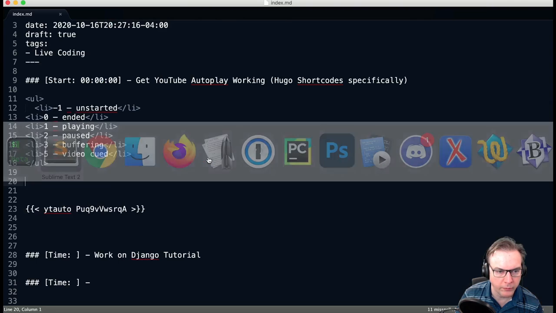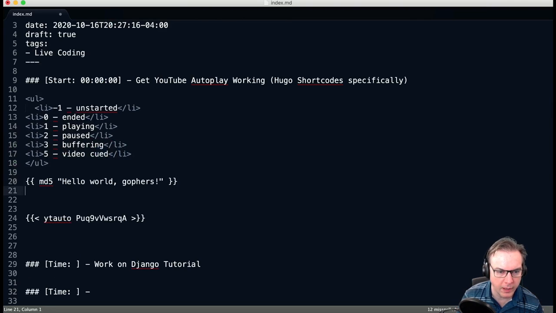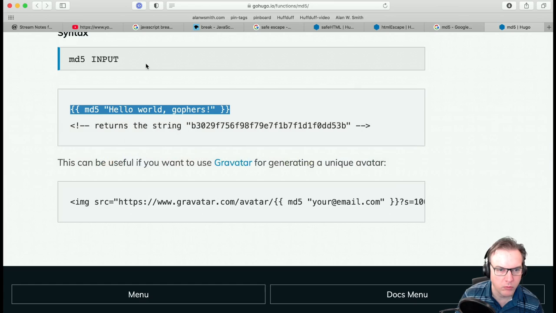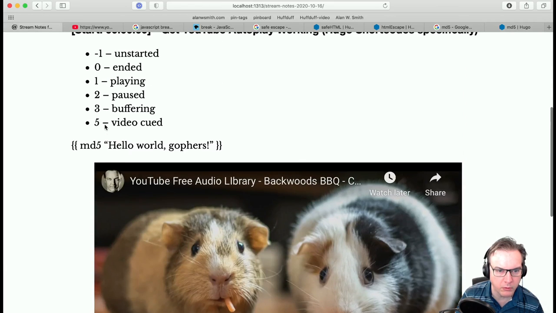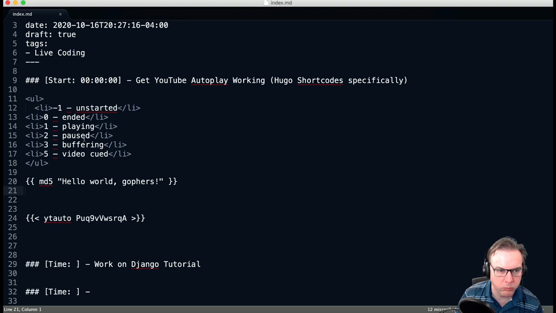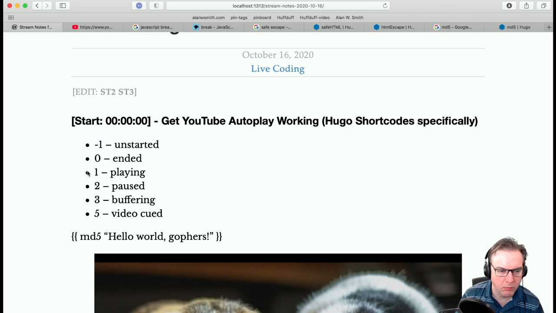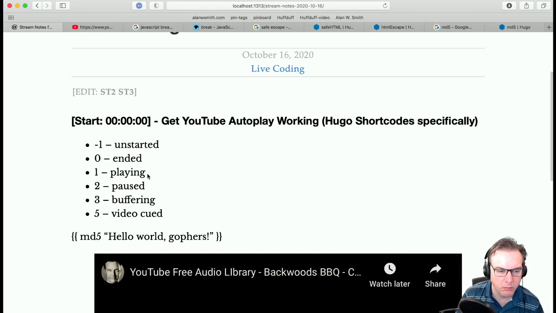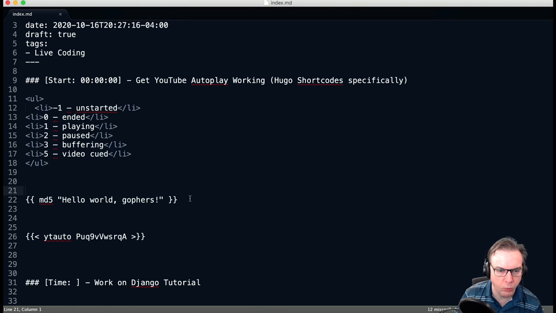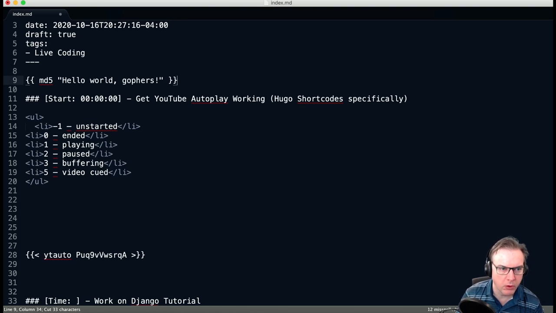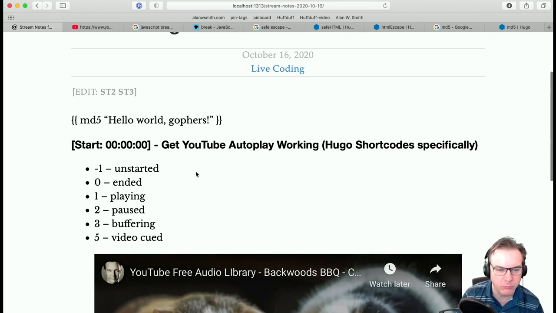So let's just test this. If we do that here, we should see a whole bunch of gobbledygook. Nope. Why didn't that work? Hello? What's going on? Oh, can you only do that in templates? You can only do that in templates.